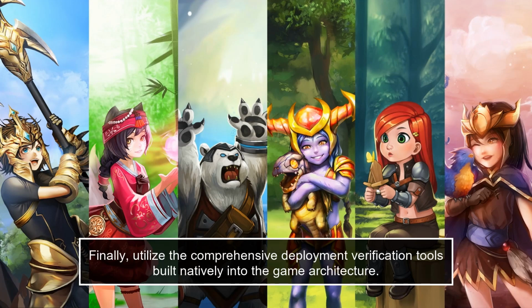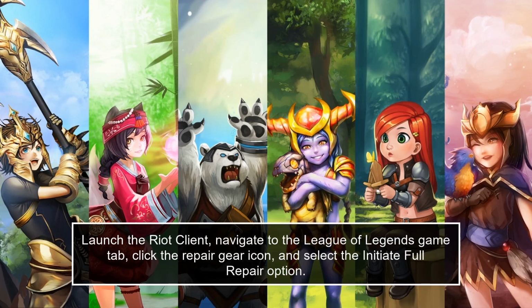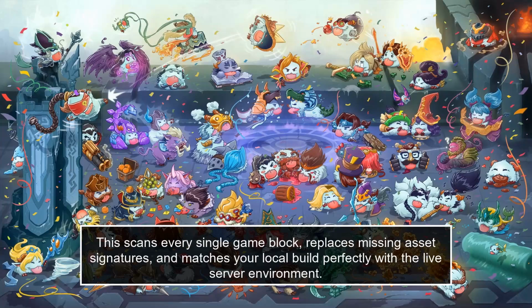Finally, utilize the comprehensive deployment verification tools built natively into the game architecture. Launch the Riot Client, navigate to the League of Legends game tab, click the Repair gear icon, and select the Initiate Full Repair option. This scans every single game block, replaces missing asset signatures, and matches your local build perfectly with the live server environment.